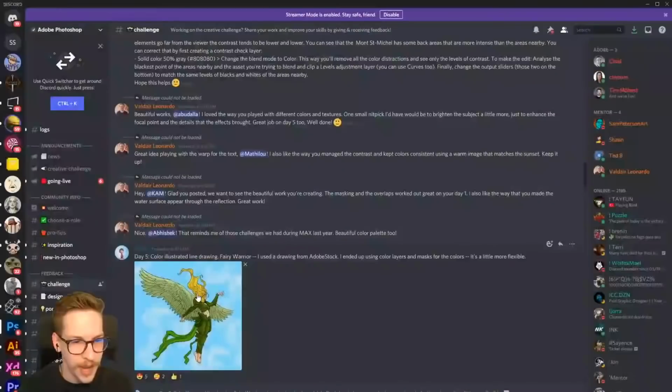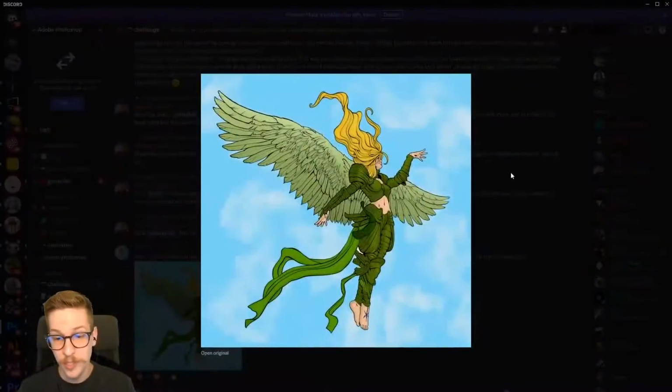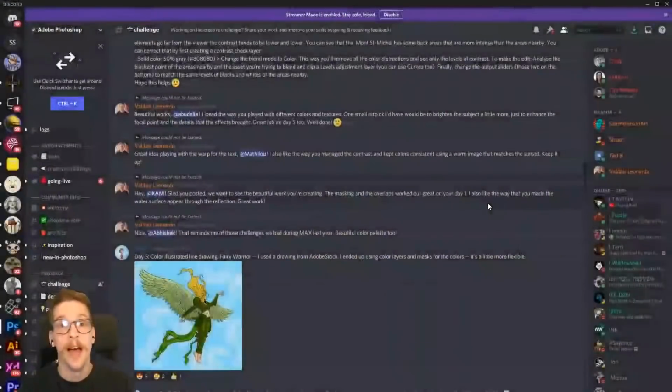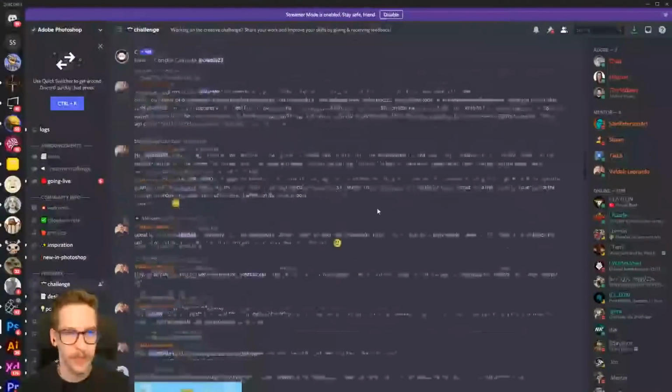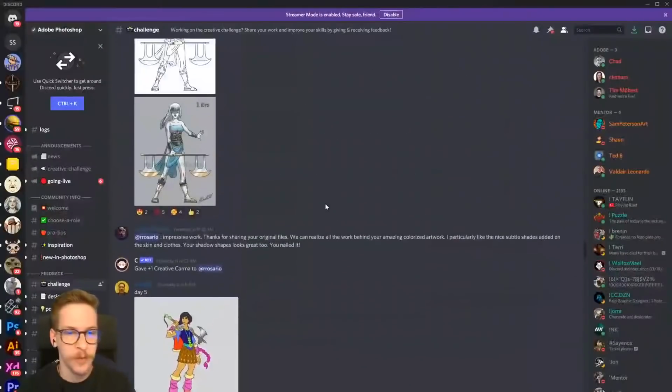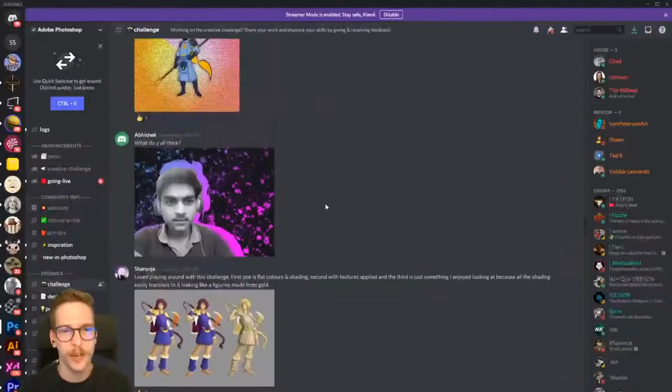Oh man, we got a colored illustration line drawing, Fairy Warrior by Marie, doing their own line drawing. This looks amazing. This is super cool. I love these wings. And the coloring looks great too. Like this little kind of faint lighting gives it a lot of dimension. Wow. I am impressed. But yeah, if anyone hasn't checked it out, go through, scroll, check it out.